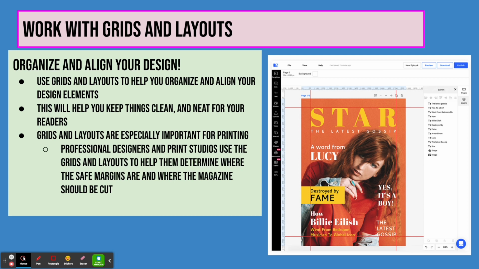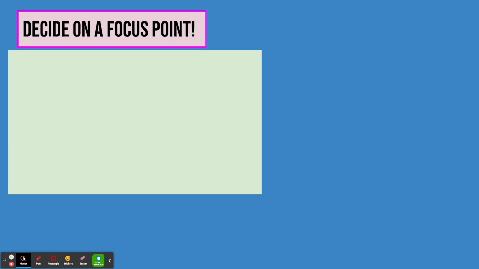So professional designers and print studios use the grids and layouts to help them determine where the safe margins are and where the magazine should be cut. Okay, that's mainly the main purpose of using grids and layouts. Well, not just that, it also helps you design well. Okay.